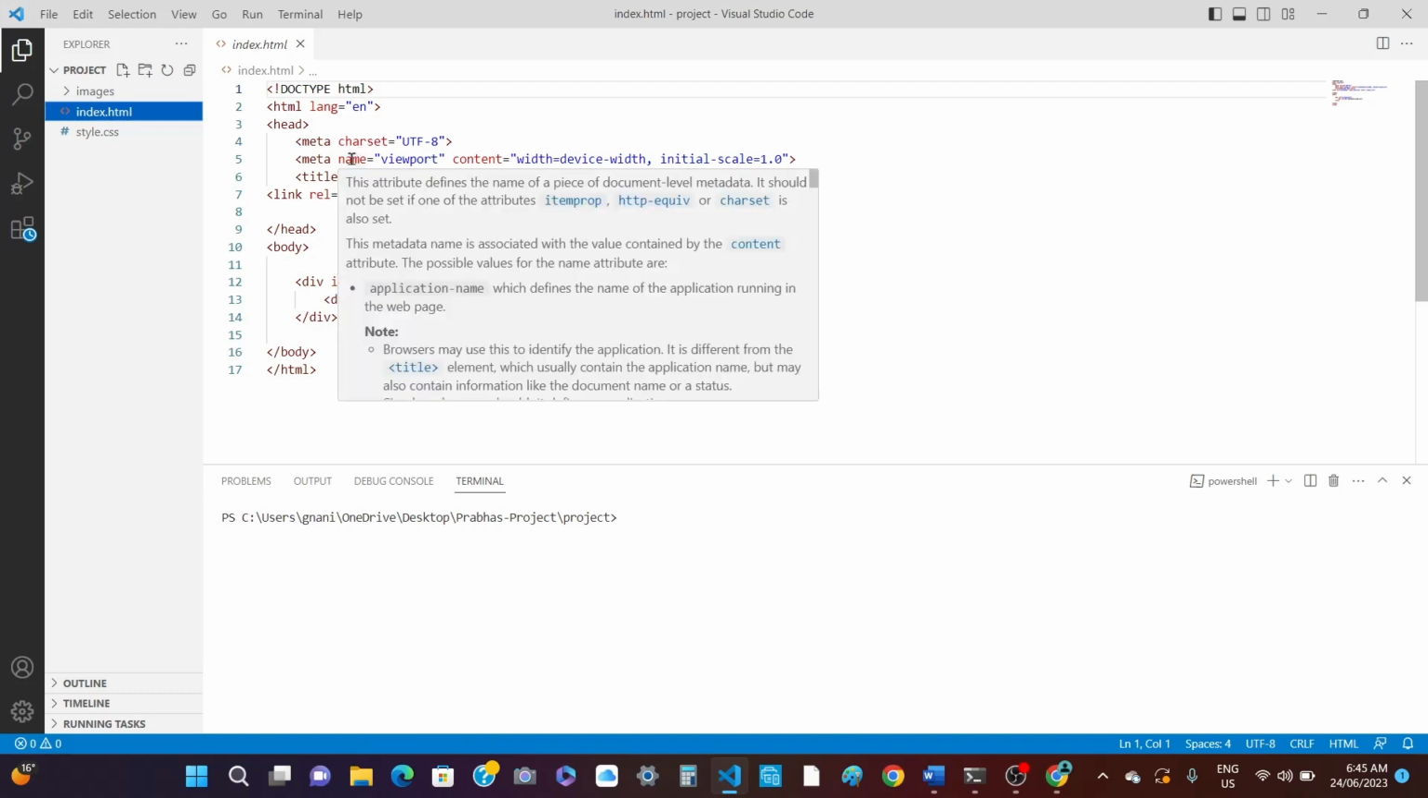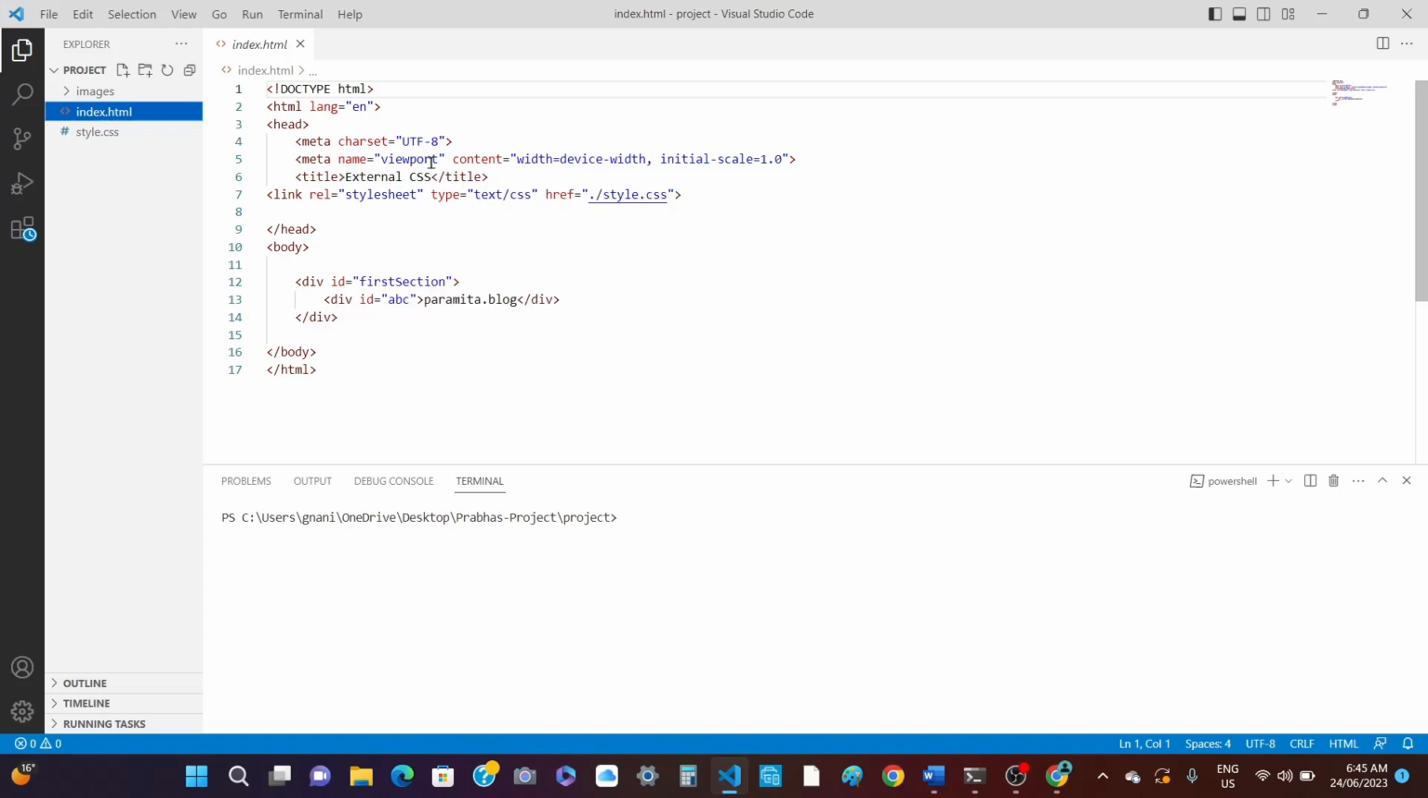Now this meta tag is about the viewport. The name equals viewport, content width equals device width. That means here we are mentioning that this web page which we are creating in this file will take the device width as its viewport width. That means in whatever device we are going to view this web page, it will take the width of that device as the viewport width. Okay, so this is the first step to make our web page responsive.